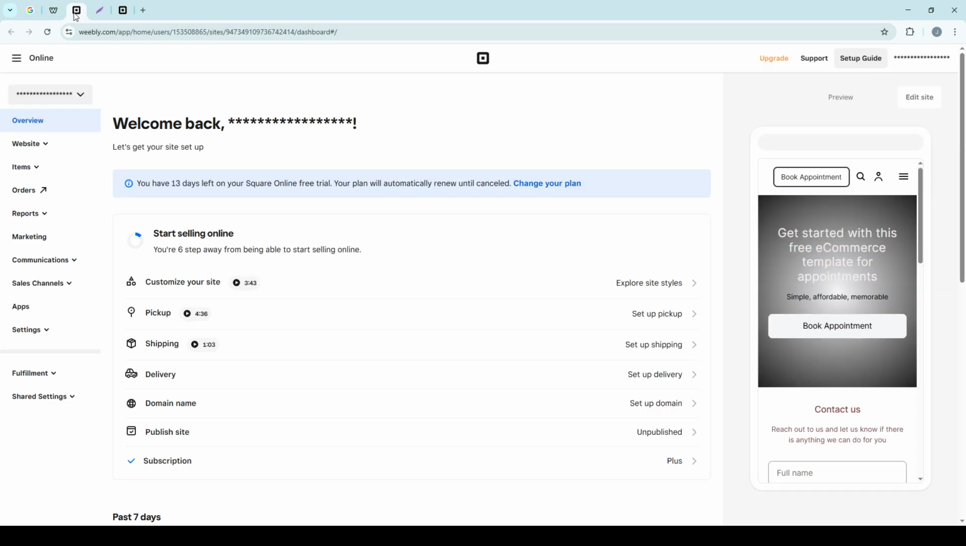After you've successfully signed in, direct your attention to the upper right corner of the page again, where you'll see your site name. Give it a click, and a drop-down menu will appear. From this menu, you'll want to select Account Settings. This section is where you can manage various aspects of your Weebly account, including subscription details.